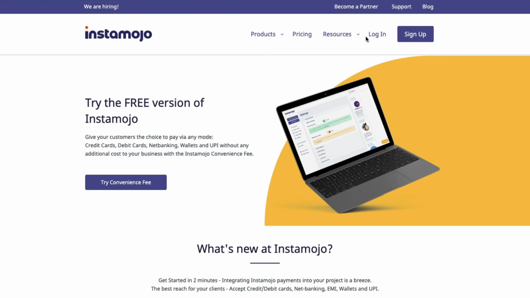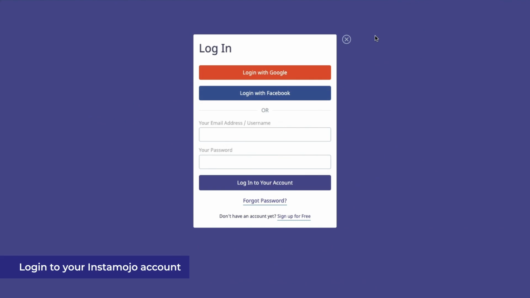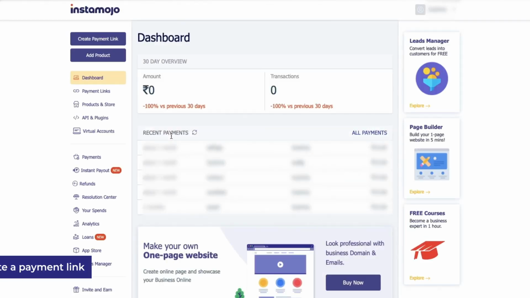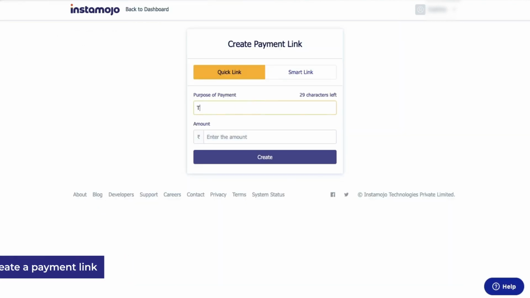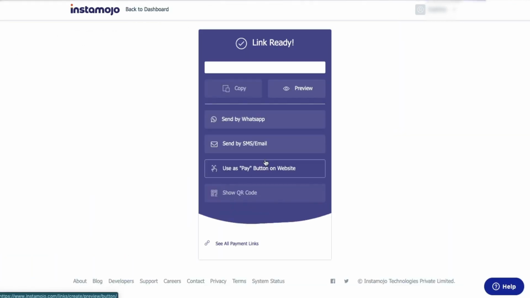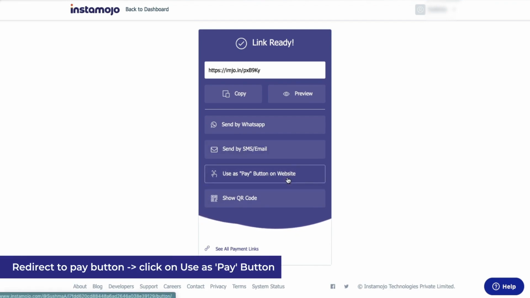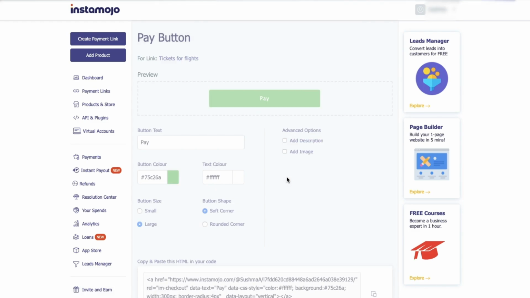Let's begin. First, log into your Instamojo account. Once you're in your dashboard, create a payment link here and you will be redirected to the pay button customization link by clicking here. Once you see this page, it gets fun.